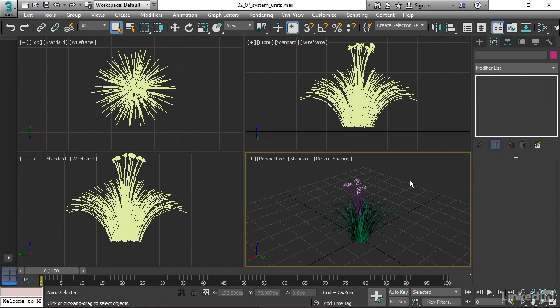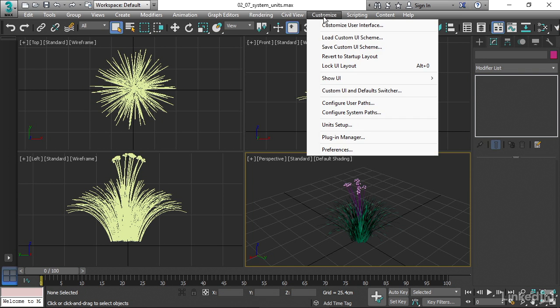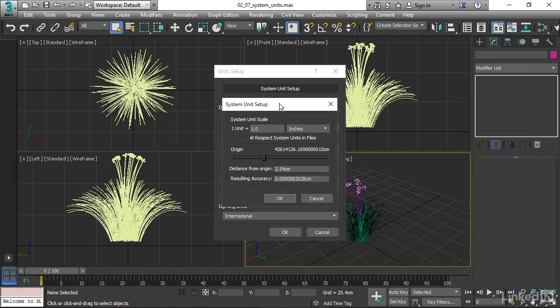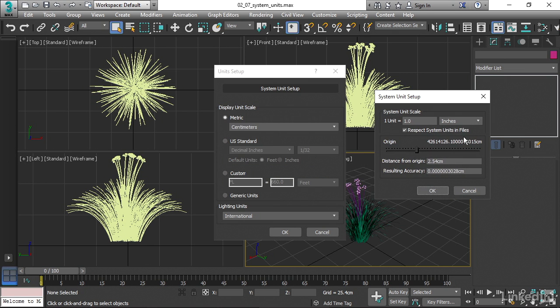We'll go back into the Customize menu to Unit Setup, and there's a button at the top that says System Unit Setup. When we click that, we get a child dialog opening up. And this actually controls the accuracy of the program. By default, internal units inside the guts of 3ds Max are inches. And if we change this value here to some other system, we would actually be changing the accuracy of the program. And that's seen here in this section.